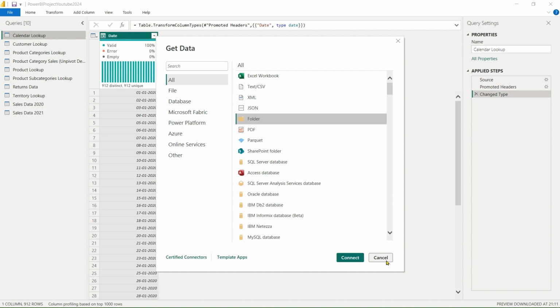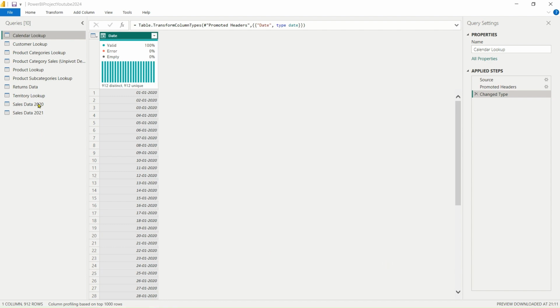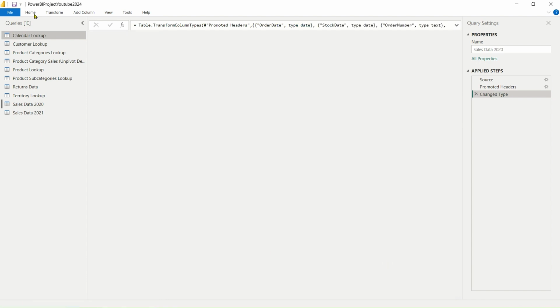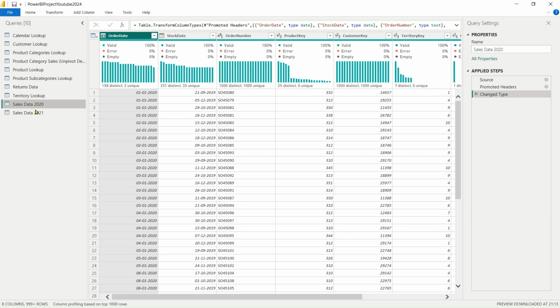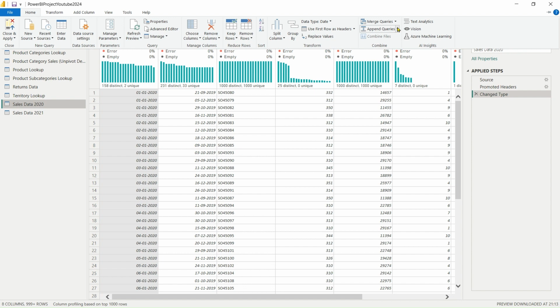First I will showcase how to append. I go to the Home tab, first select the sales table, then go to the Home tab and simply click create. Here we get two options, append queries and append queries as new. With append queries, we append sales data 2021 onto sales data 2020. With append queries as new, we create a completely new one.